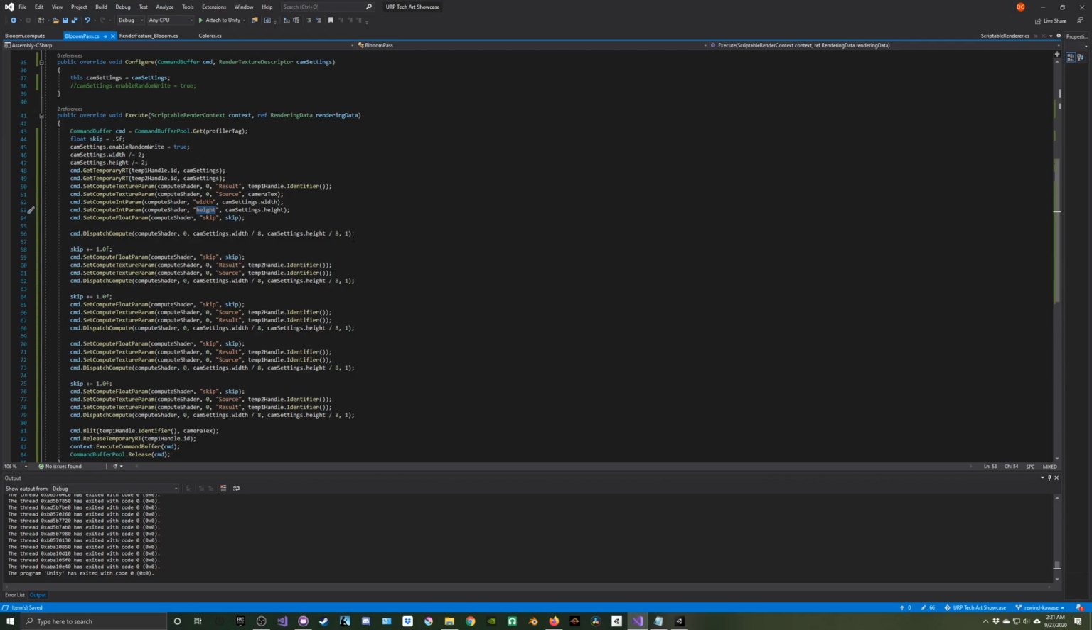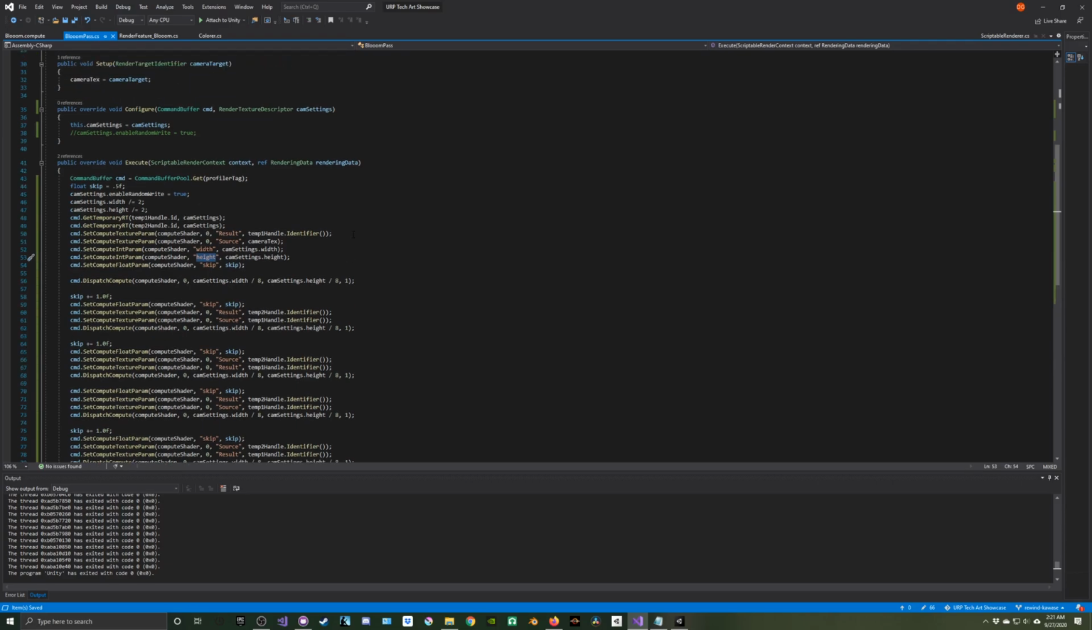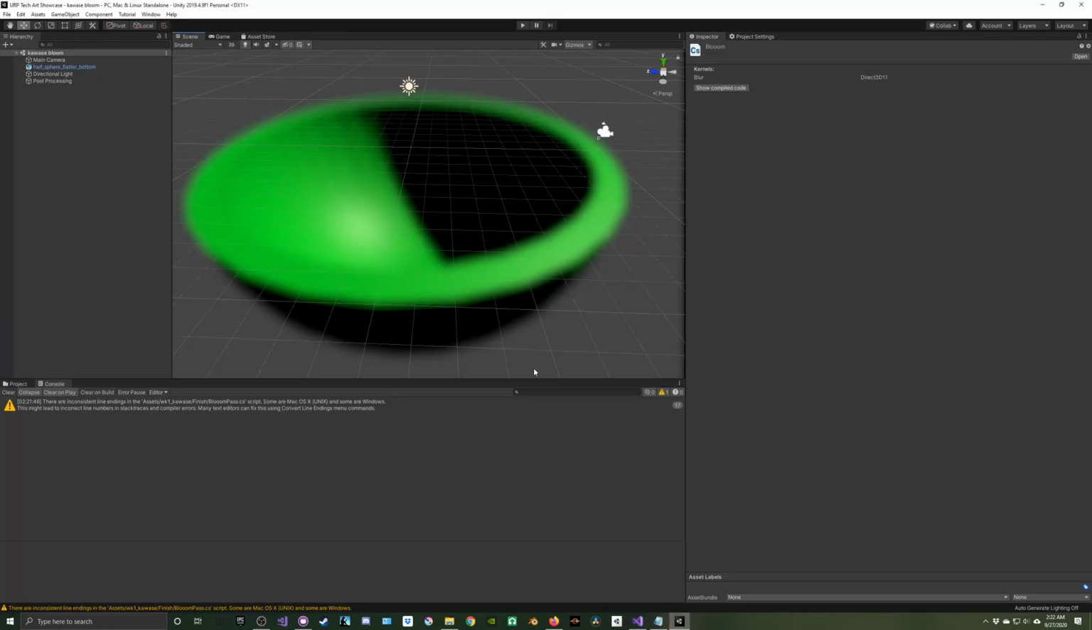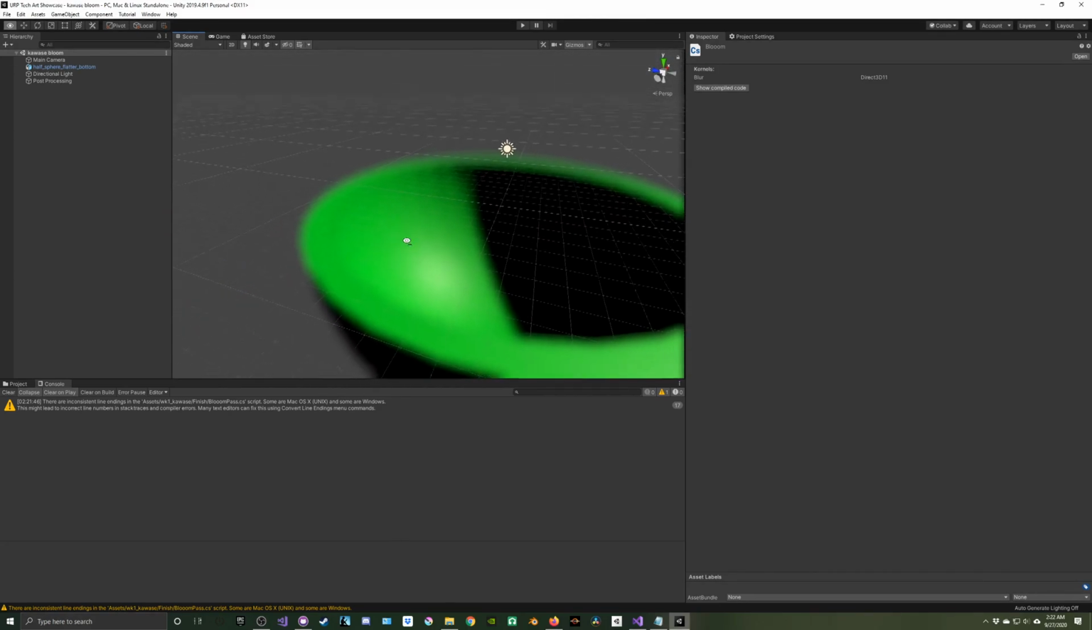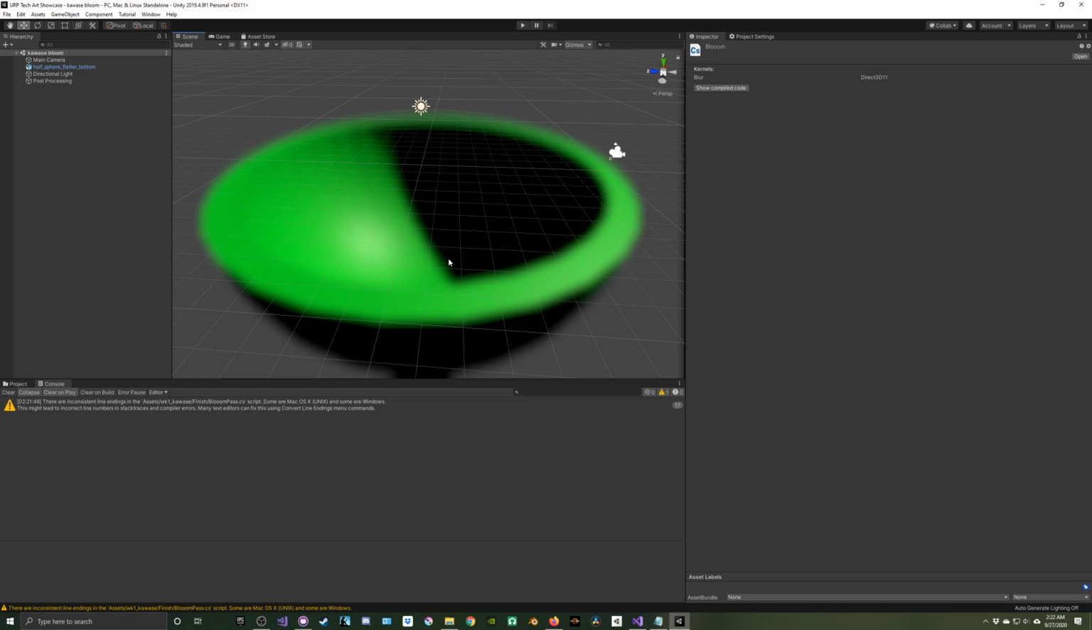Now one thing we have to keep in mind, actually no, that should work out. I think that'll just work out. Let's see. Oh yeah, that's much better. Look at that, that's pretty freaking blurry if I say so myself.